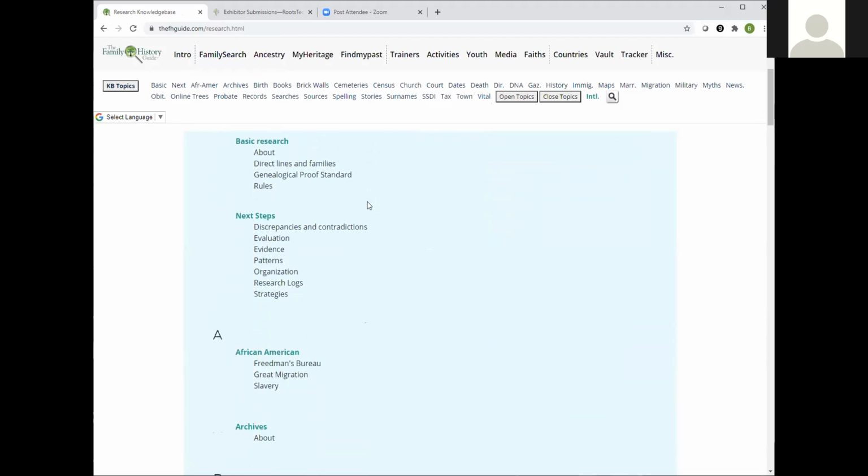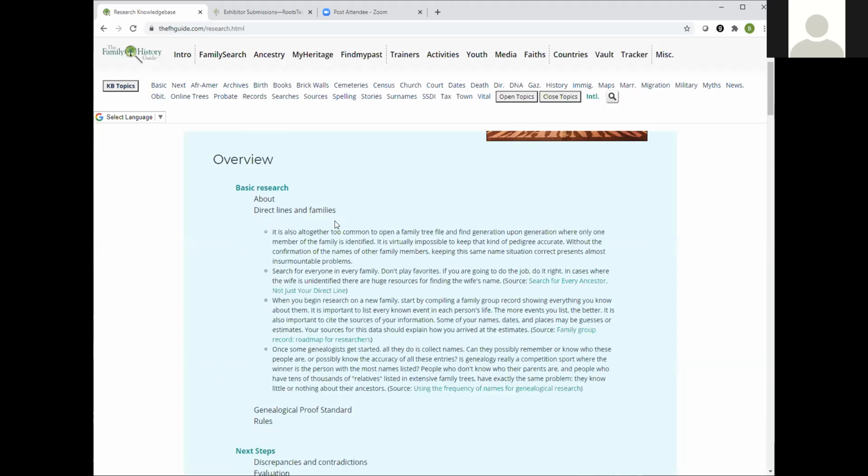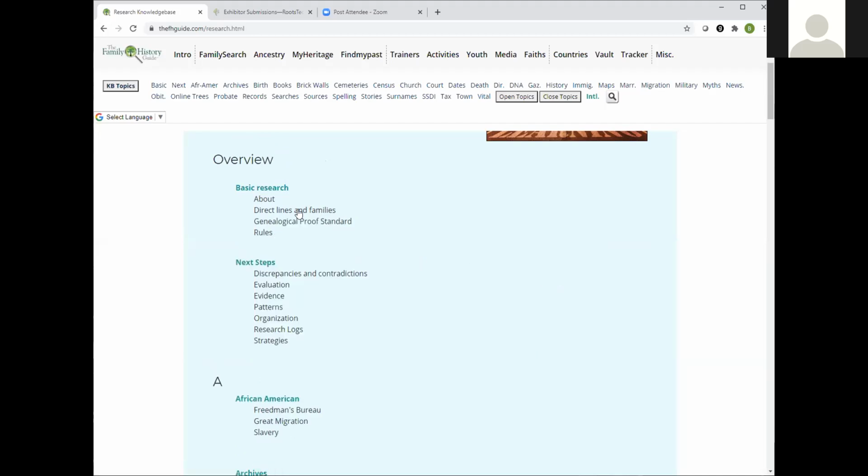So if I go to a particular item, let's see, basic direct lines in families, we were just talking about that. So you'll find a bullet list here, and this has just bite-sized nuggets of information along with some source links so that you can go find additional information. So this is a great way to kind of raise your family history IQ, as it were, a bit at a time by digesting these nuggets of information.